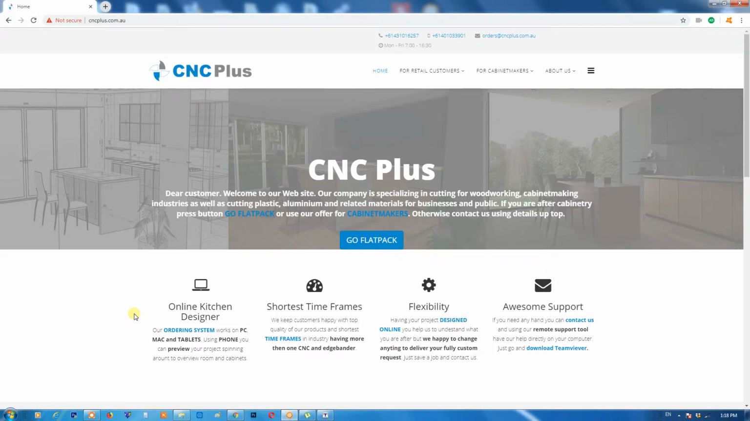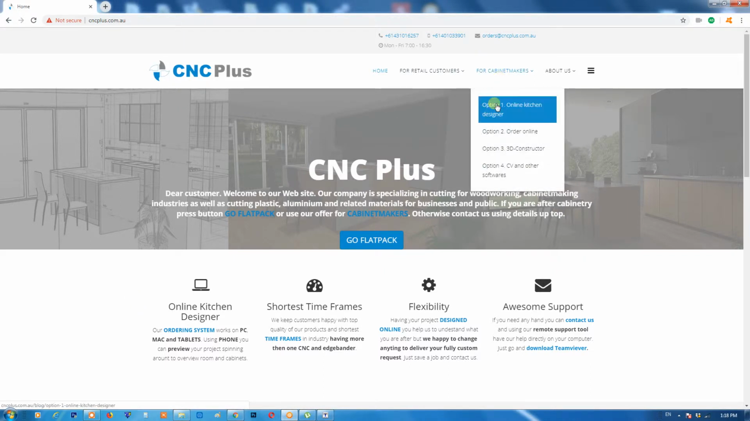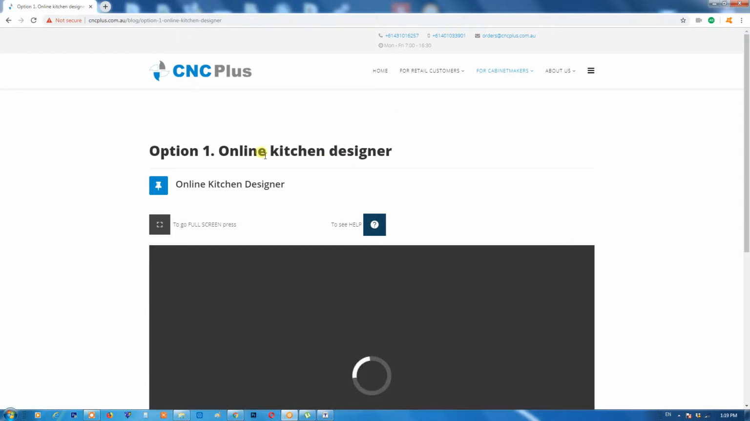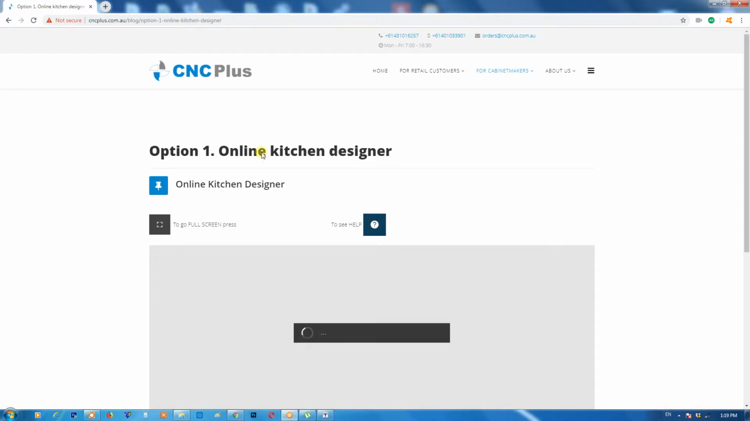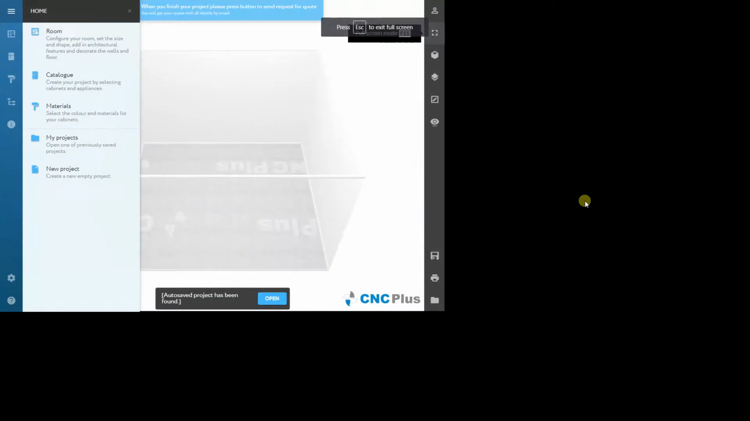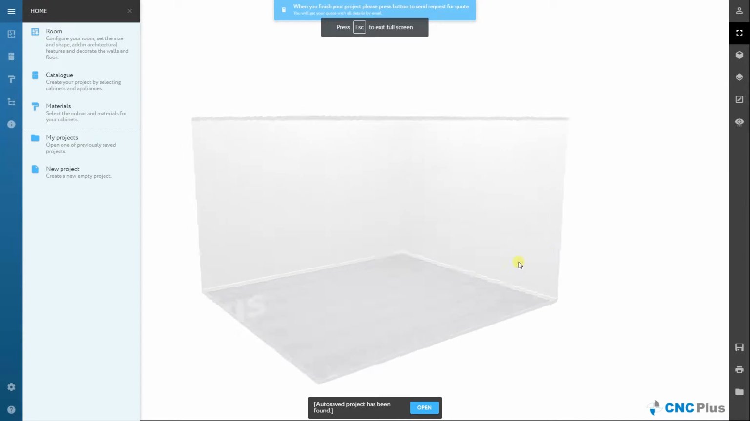Design a room in Protboard Online Kitchen Designer. So we are going to the Protboard for Cabinet Makers option, Online Kitchen Designer. We go full screen mode and we can see our room.